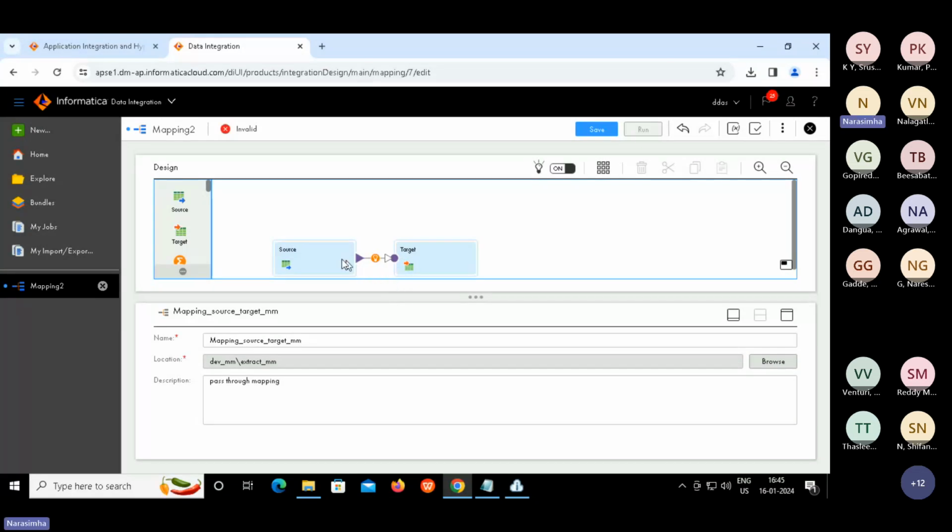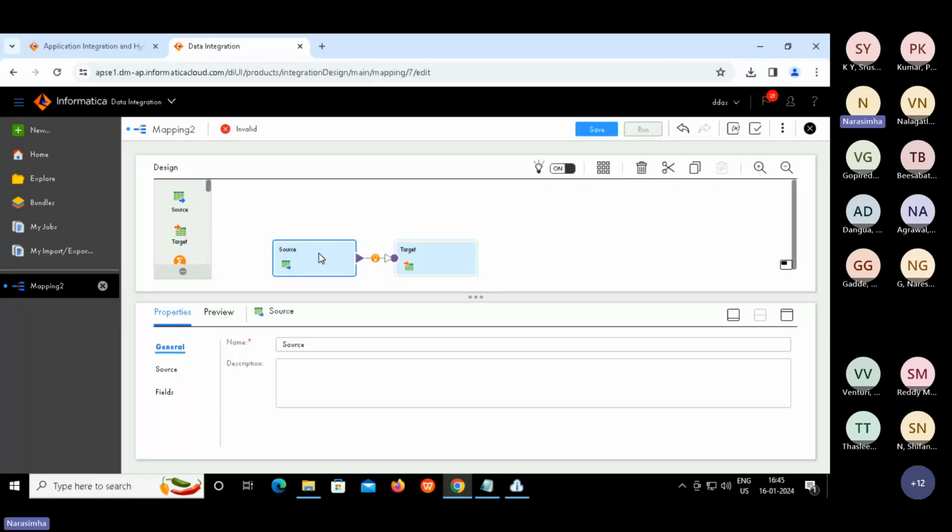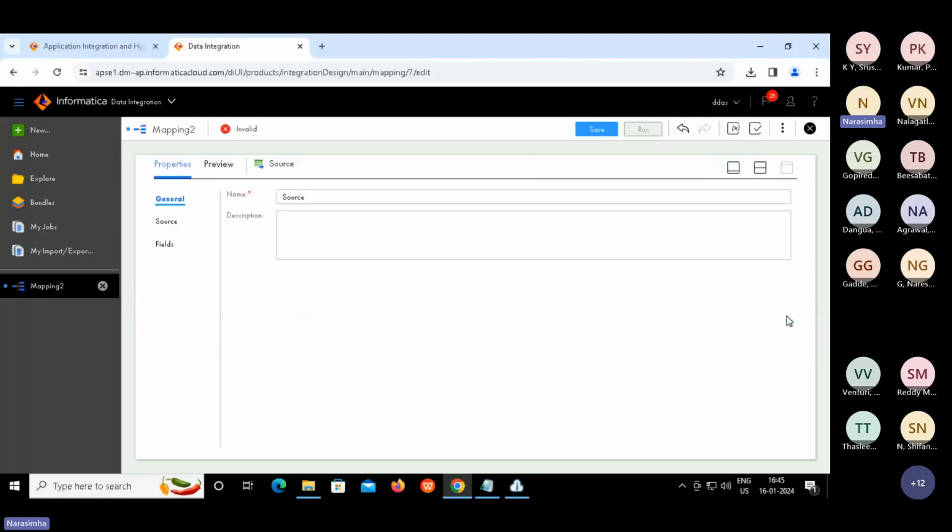Now we can also have source properties. Can you see here? Select a source. Now we can see here in the bottom right panel, right? There are three buttons here. One to minimize, second to restore, third to maximize. Click on maximize. See, the properties can be seen in a complete window.